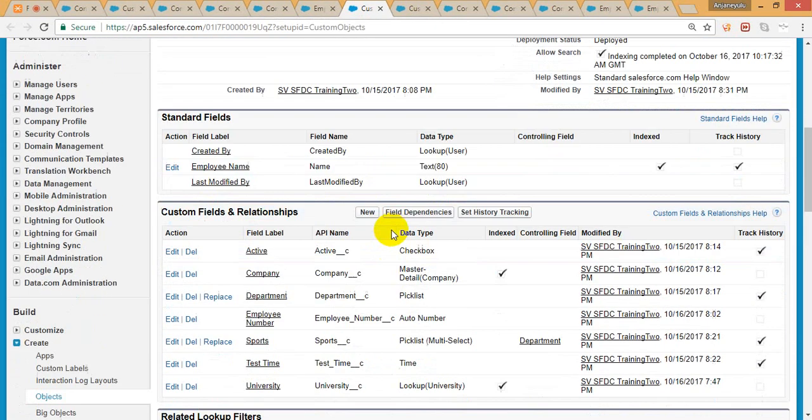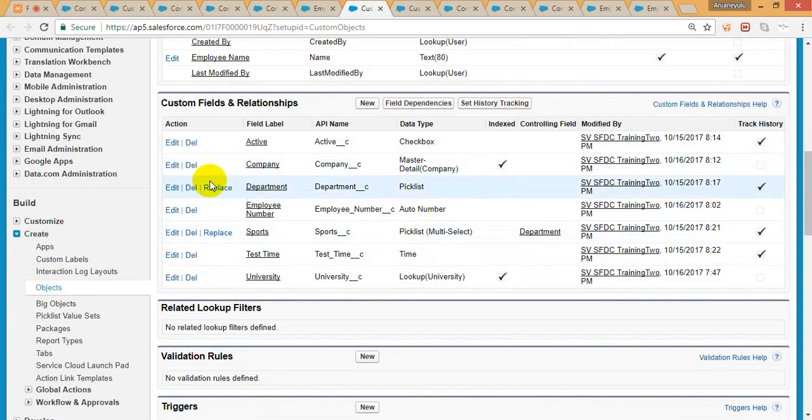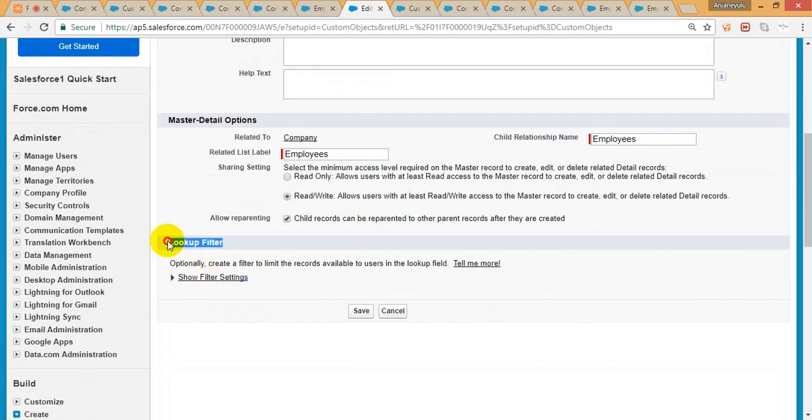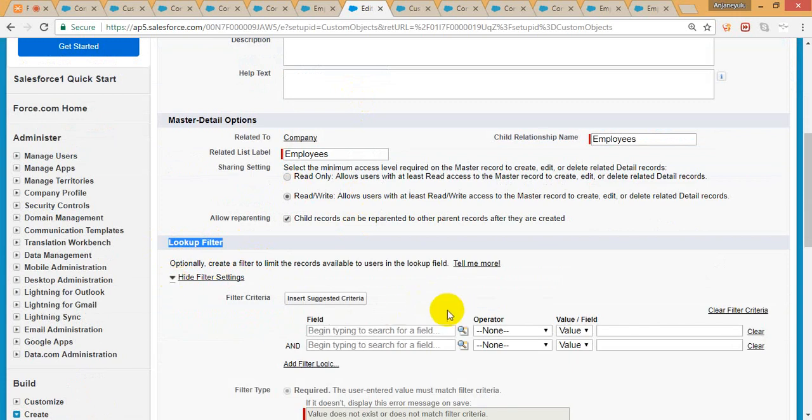While creating relationship fields, there is one more option here called lookup filter. You can define it here while creating a field, or you can define it later also. Now how to add that? Lookup filter means you are looking for a value in a different object. That's why we call it a lookup, or the filter is called a lookup filter. You can add it in the master detail or lookup relationship as well.